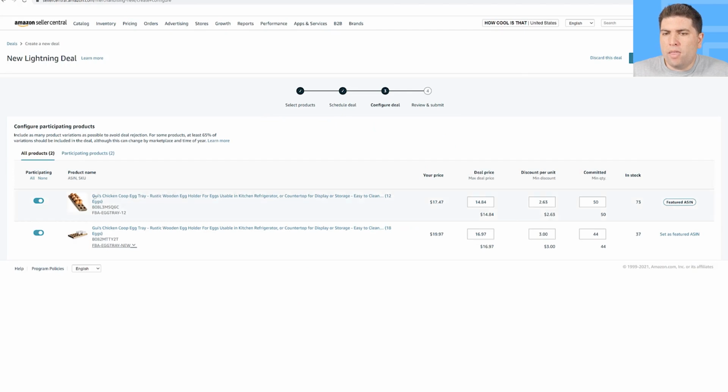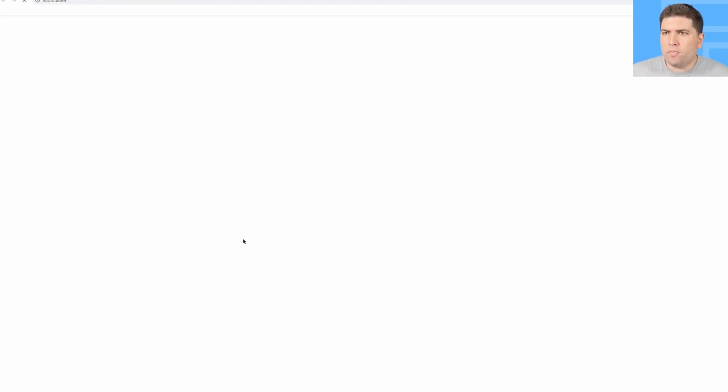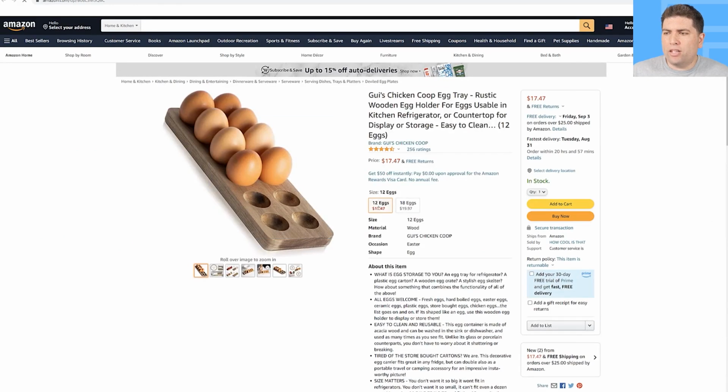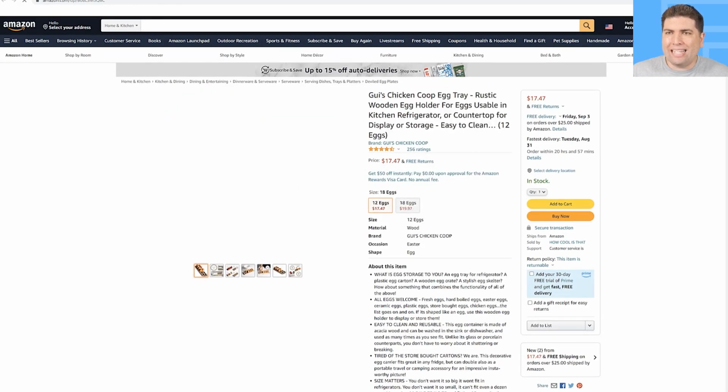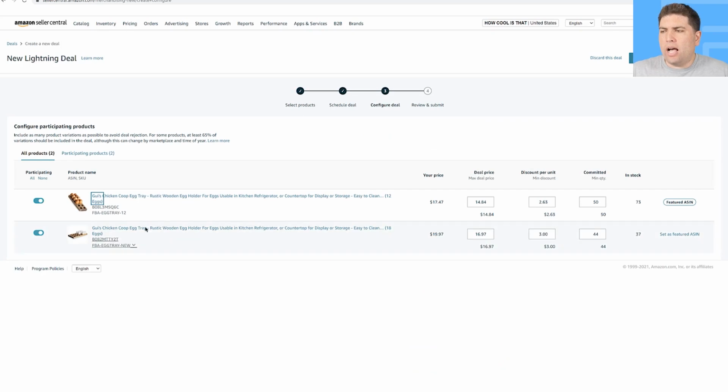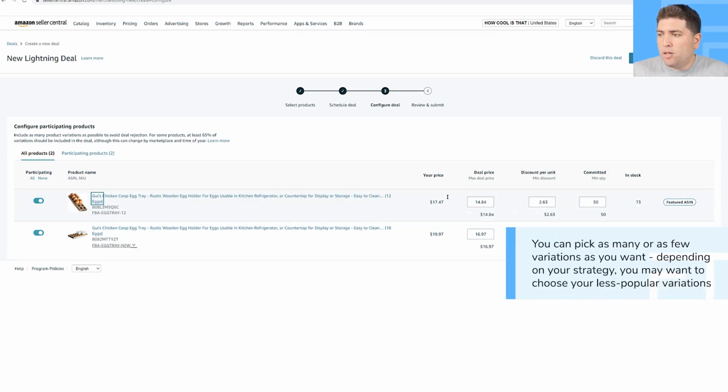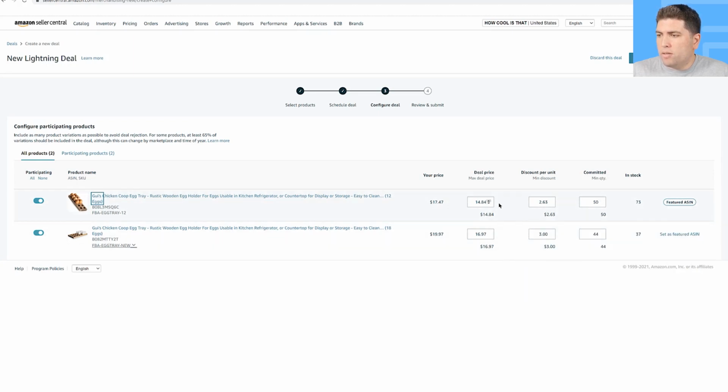Now, this egg tray here is a variation listing. That means on the one listing, let me just show you how that looks here. On one listing, I have a 12 egg tray and an 18 egg tray. So in this case, I actually want to run the deal on both of them. Maybe there's some people who want an 18 egg tray. Maybe there's some who want a 12. I don't want to just restrict them to only buying one of them and lose potential sales. I'm going to go ahead and run it on both of them. These are the minimum quantities. I'll go ahead and go with the minimum quantities. Here's the deal price.